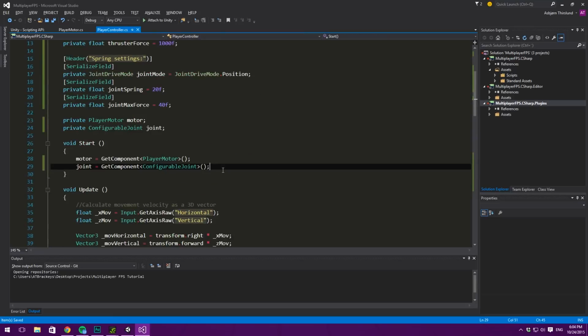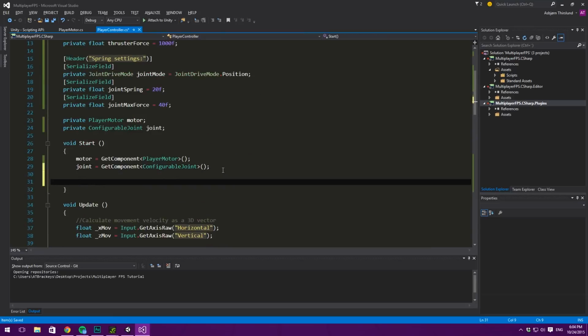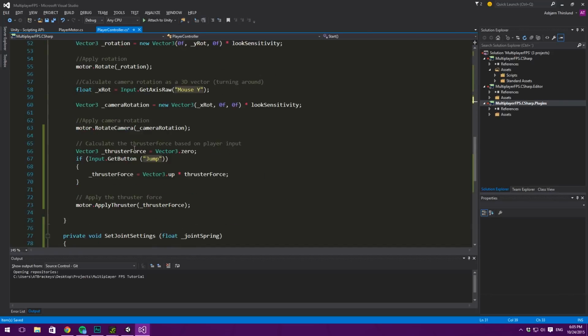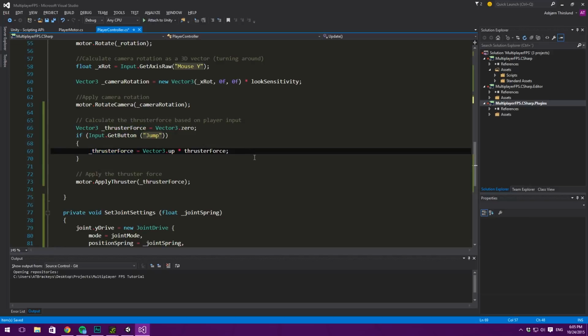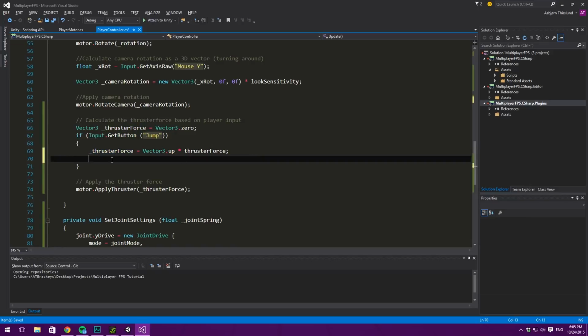And now up in the start method, all we need to do is say set joint settings, and we want to input our joint spring. So just the default amount that we've set in the inspector. Then down here, when we are applying thruster force, so if we get this button jump and we're applying the force, well then we want to set joint settings, and then we want to set a spring amount of 0. We don't want the spring to affect anything at all.